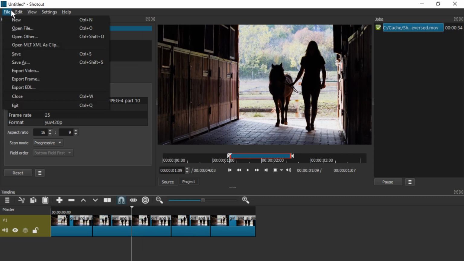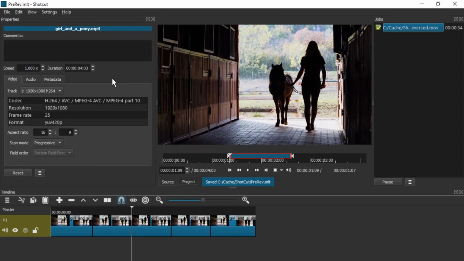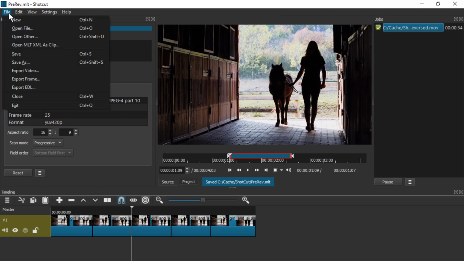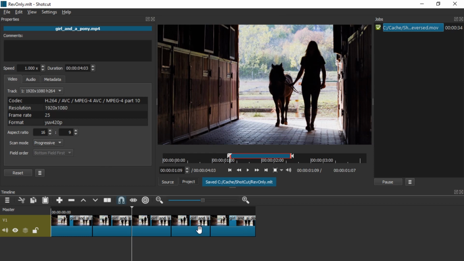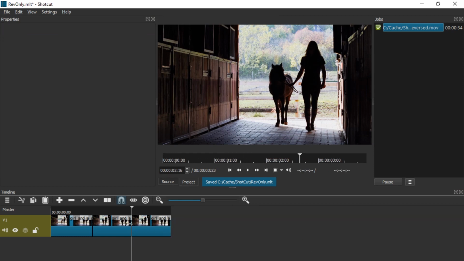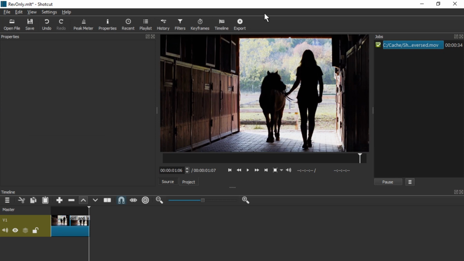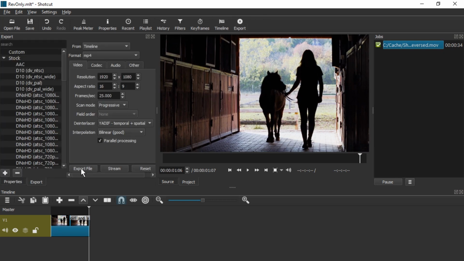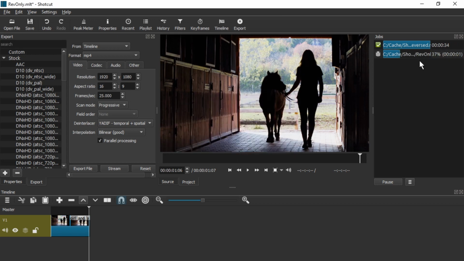Well, what we're going to do is go to File and Save as Project. Just press Save. We're going to call it pre-rev, just for kicks. Then we're going to go to File and Save as Rev Only. Now we're going to remove everything that we don't want reversed. Remove all the space, and now we're going to have to just encode this. Let's go to View, Toolbar, press Export, and just Export File. And here it is, Rev Only, let's press Save. And this is quite quick, it's just 1 second after all.